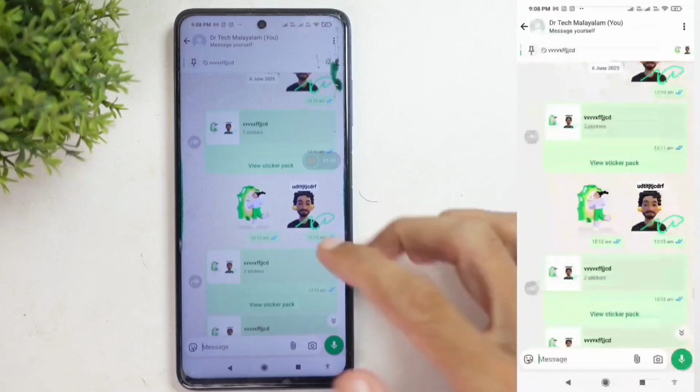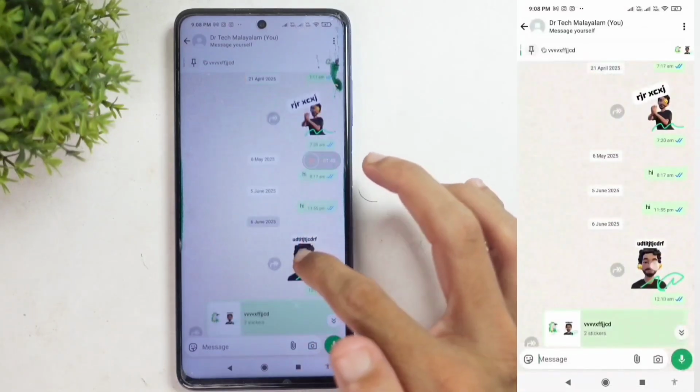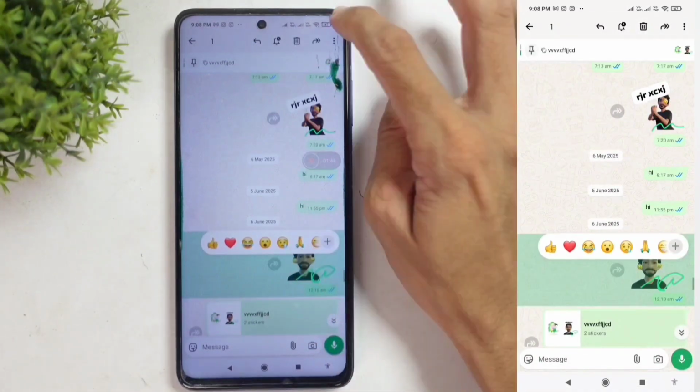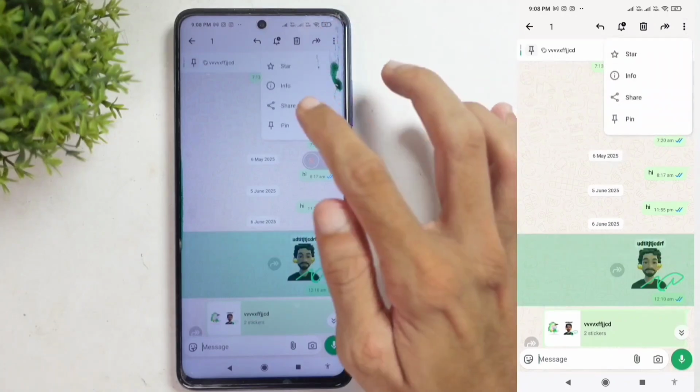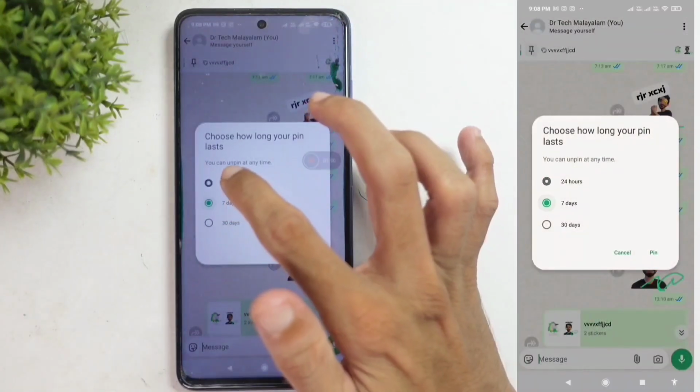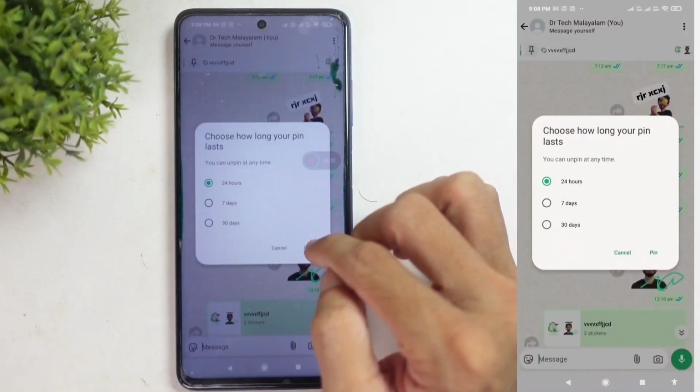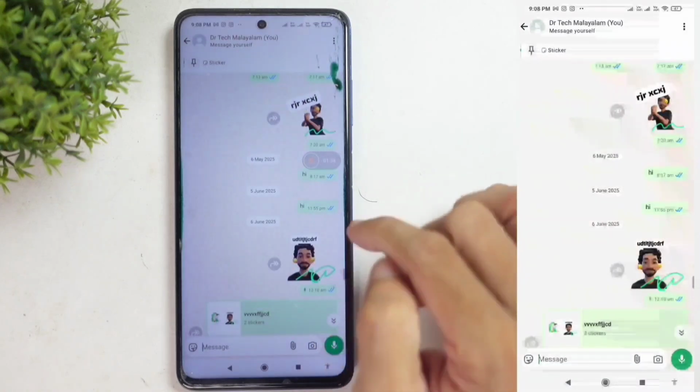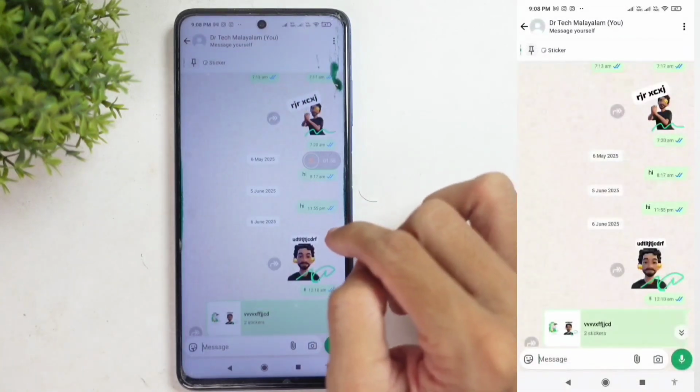If you want to pin another message, just long press on that message, and like before, click the 3 dots, select the pin option, and choose a time. For example, I'm selecting 24 hours again. Then, click the pin button. When you click that, the message will also be pinned.